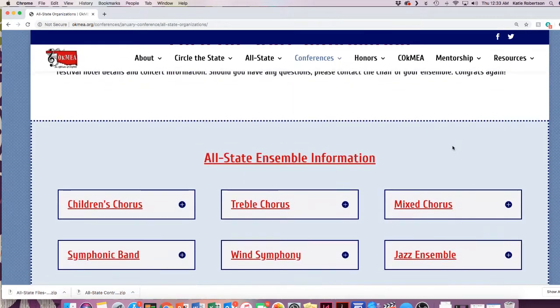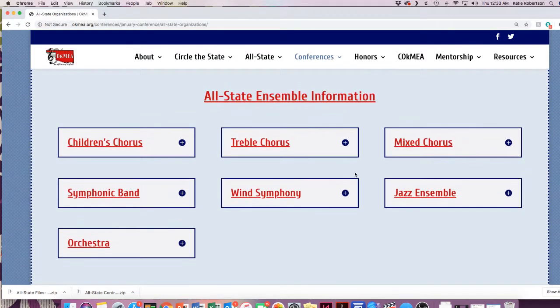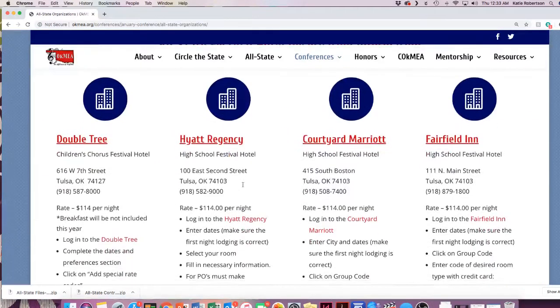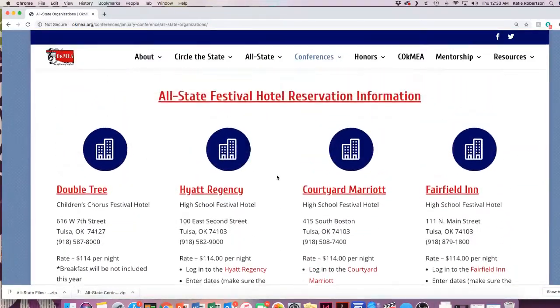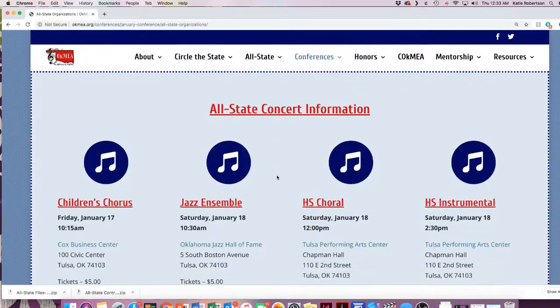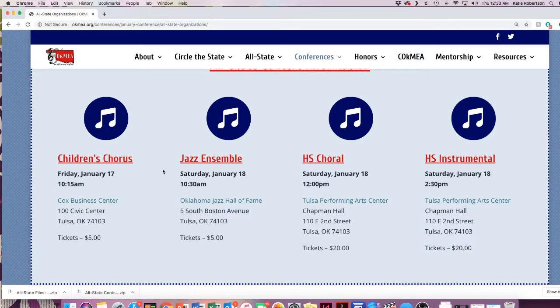This page has Allstate ensemble information for each ensemble under a toggle window, all the information you need to make a hotel reservation, and the Allstate concert information. So the children's chorus concert, the jazz ensemble concert, the high school choral concert, and the high school instrumental concert. Notice the dates and times are listed for each. Also, below, the venues are linked to the page on the venue site that gives you directions on how to get there. Also, one more thing down below, the ticket price is there, and notice PAC tickets are going to be $20 at the door this year. So just make note of that.